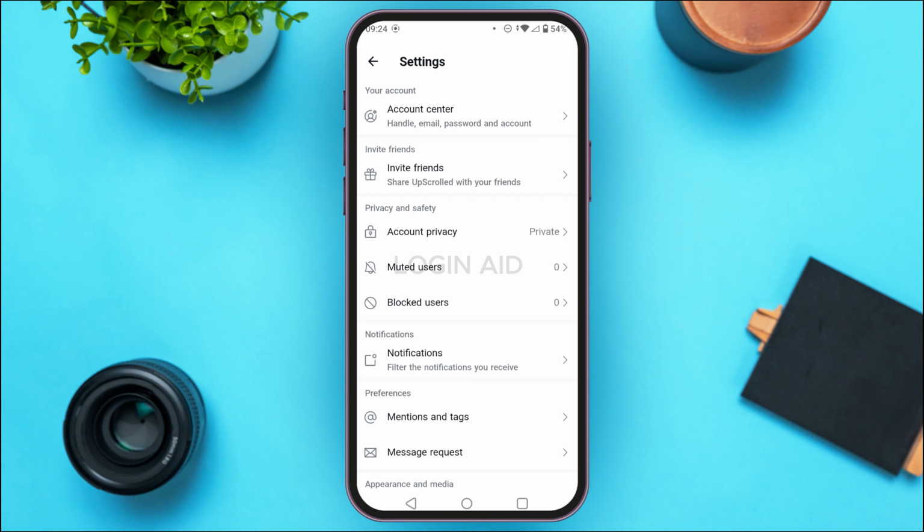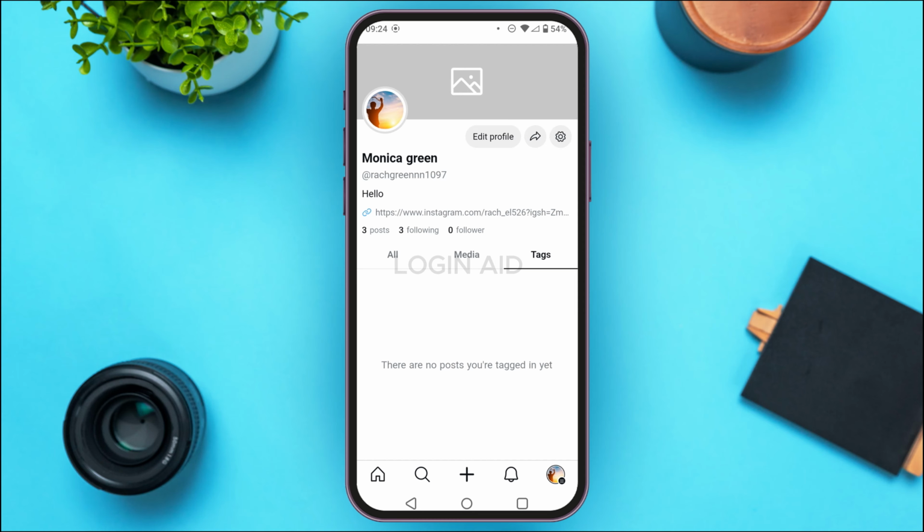So these are basically the things that you need to know in order to use the app. So that is how you use UpScrolled app.